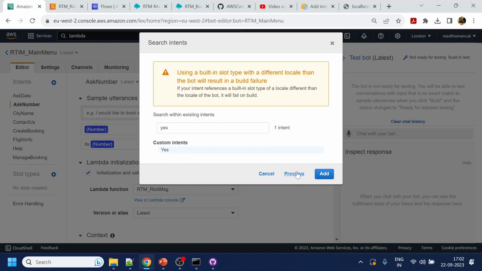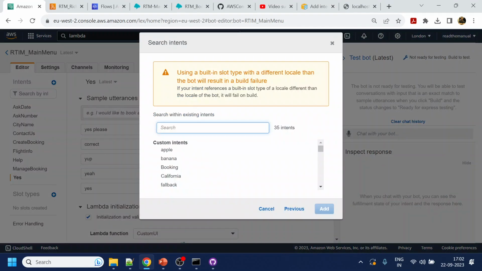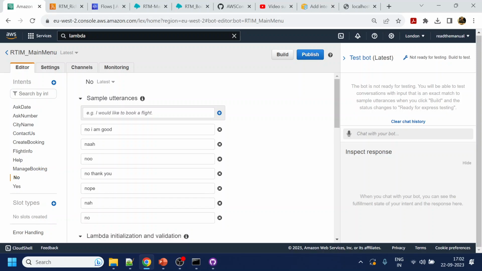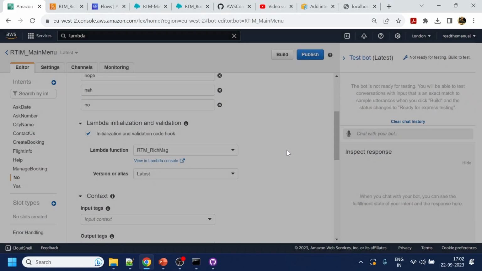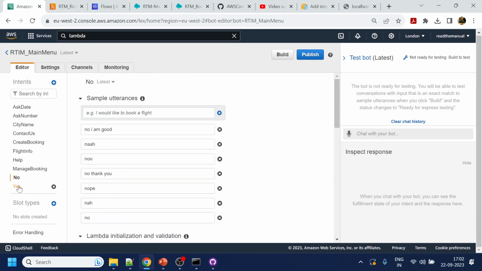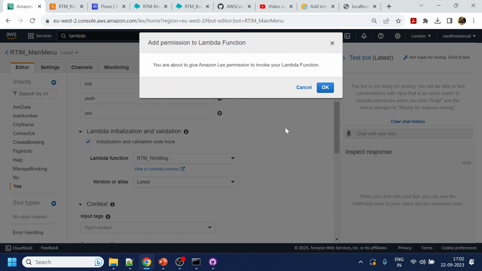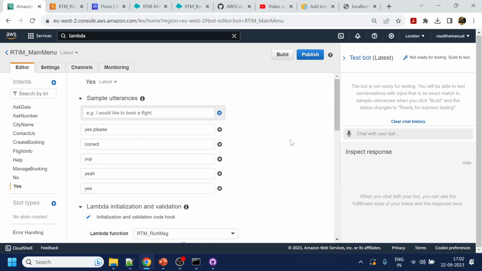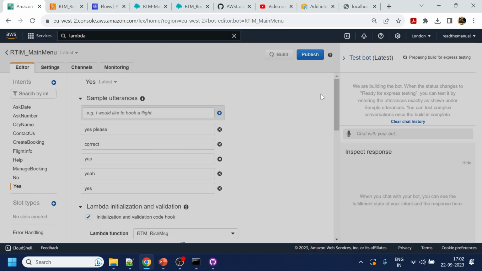So I have the yes intent, I will add that. I also have the no intent created earlier, so I will click on that and add it, and no should go to my new Lambda which I have. Click save, and yes also should go to my Lambda. Why am I doing this? Because I want to pass the session attribute which has been captured back to my Connect contact flow. That is how we can get it.